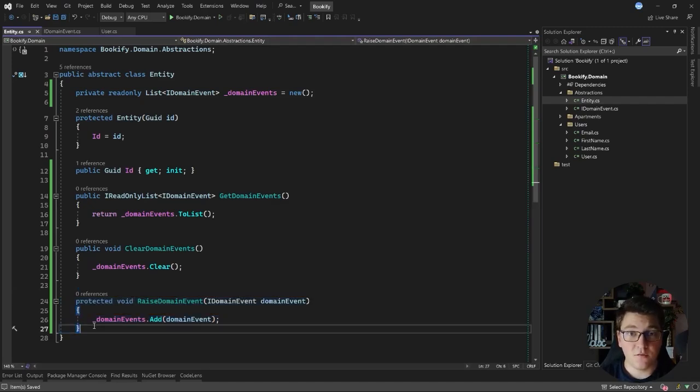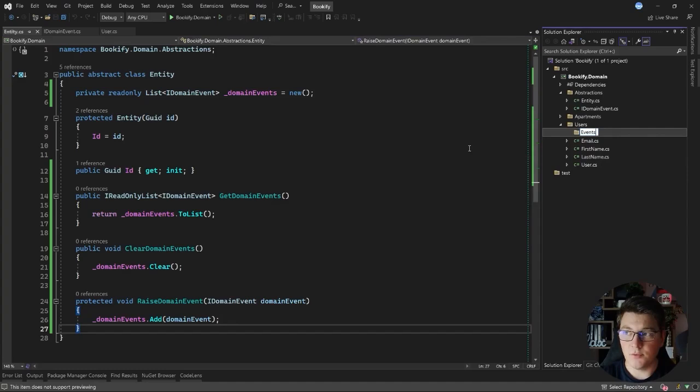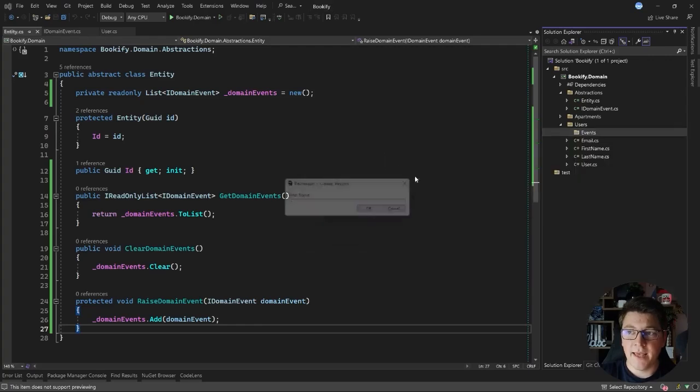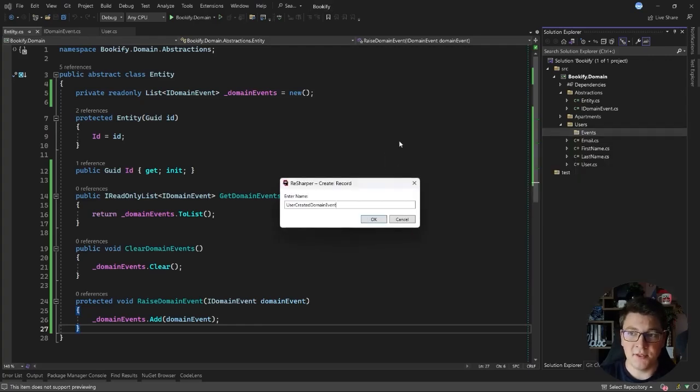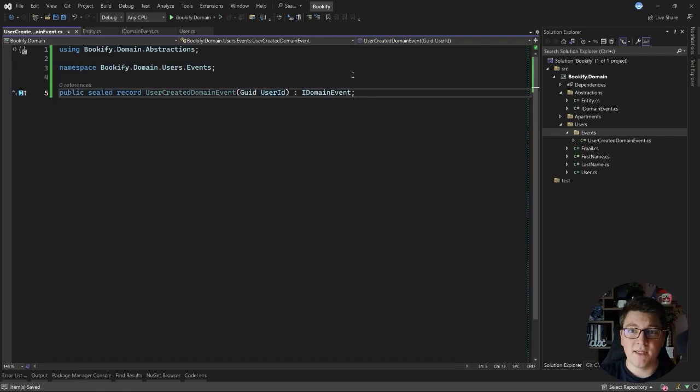With the support for domain events in place, let's go ahead and define a folder inside of the users folder, which is going to hold the relevant events. Let's go ahead and add our first domain event, and I'm going to use a record to represent it, and it's going to be called the UserCreatedDomainEvent. Here's what the implementation is going to look like. It's going to implement the IDomainEvent interface, and it's going to accept a single property, which is the user identifier of the user that was just created.